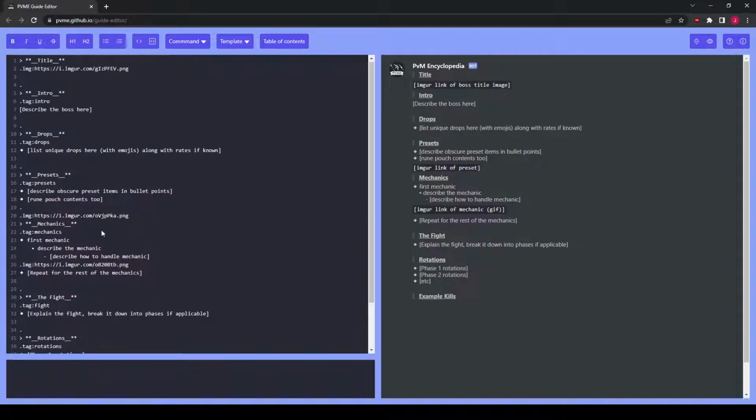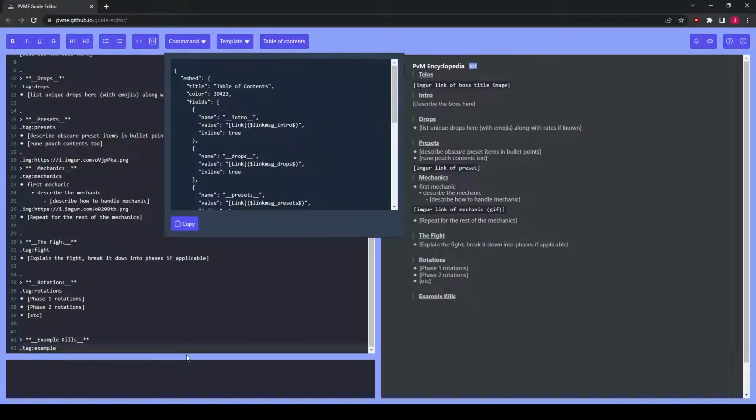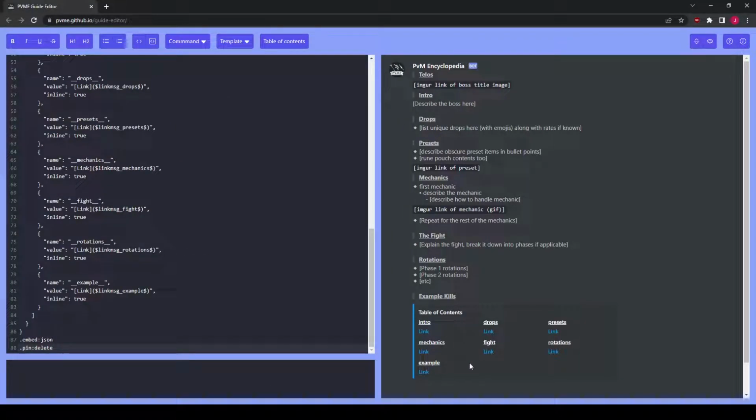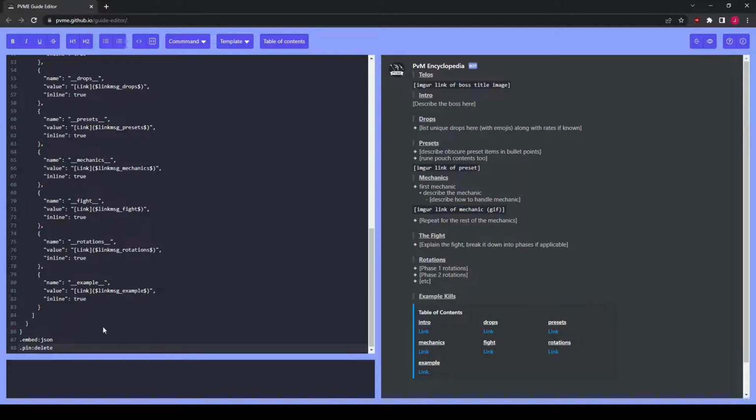So once you are happy with your guide, so we'll just call this the Telos guide, and you can see the name change to Telos up here. So now we have a guide, and we filled in all the info for a Telos guide, and we want to add a table of contents. So how the table of contents works is you just hit this button, hit copy, and paste it. And now it made a table of contents for you. Super easy, and now you have a completed guide ready to go.